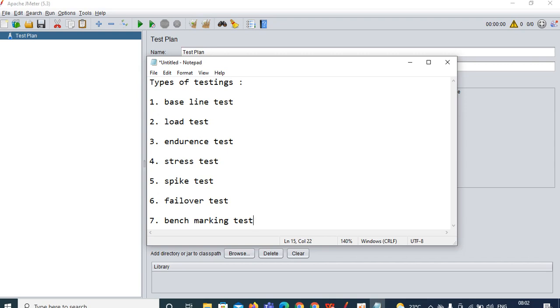So in performance testing, it does not mean we can perform all seven testings on a single build.